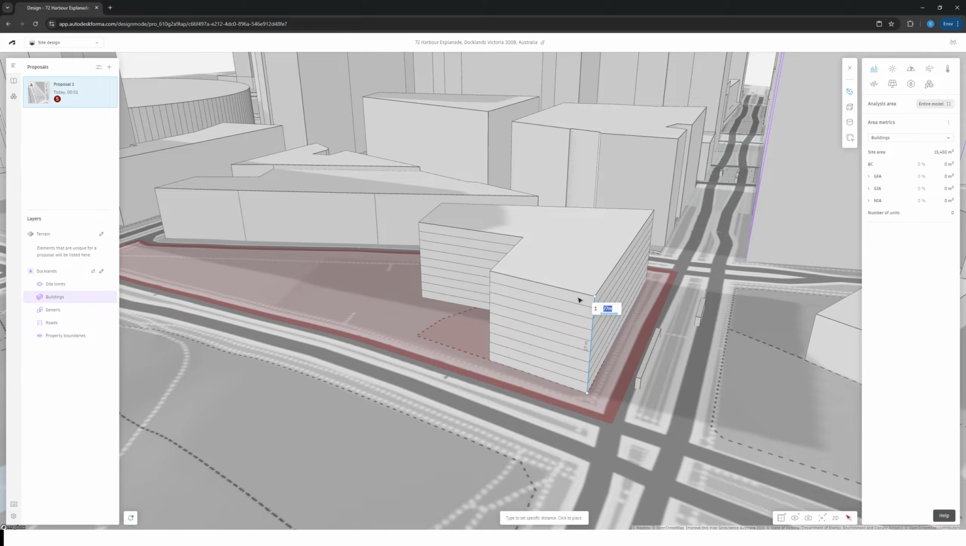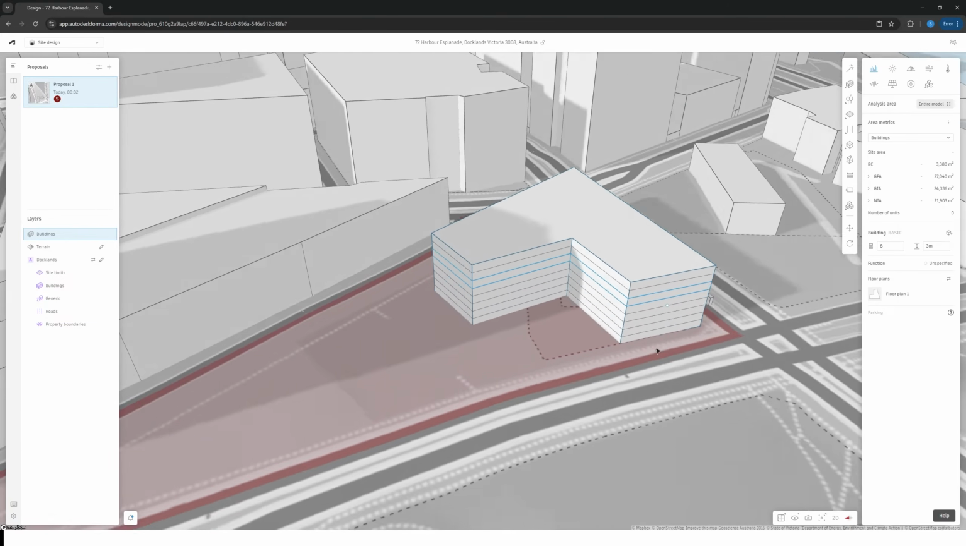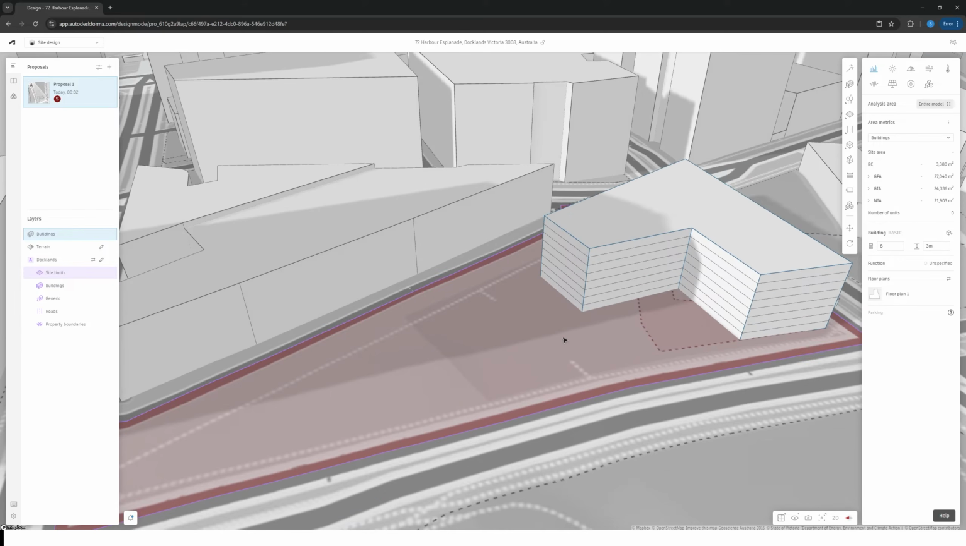By default, the basic building tool will add levels and floors to our building. We can specify the number of levels and the floor-to-floor heights. Let's create 2 extra basic buildings to fill our site.